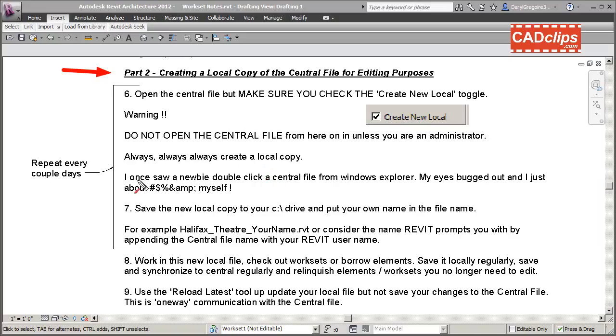And I just have a little joke in here. Once I saw a new Revit user just blatantly go into Windows Explorer and double click on a central file and start editing, and I just about had a little fit there.